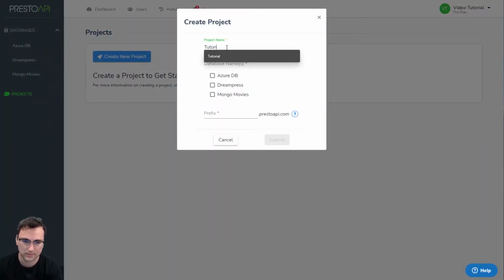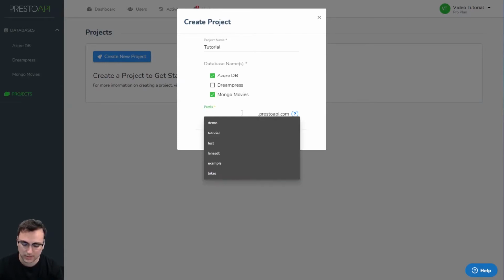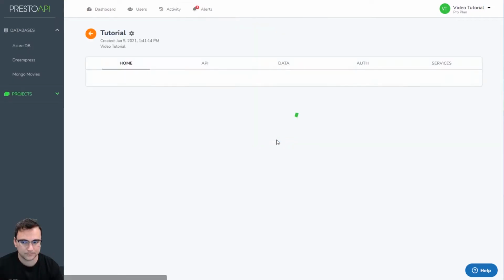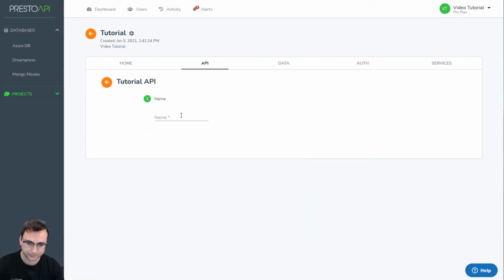Let's name it tutorial. And I'm going to connect to a couple databases and enter in a project prefix. This will be the URL prefix for all the endpoints in your project. All right, we've created our project called tutorial, and the next step is to create our first endpoint.